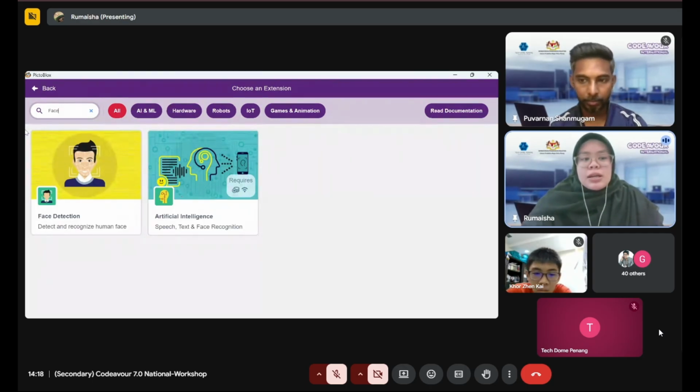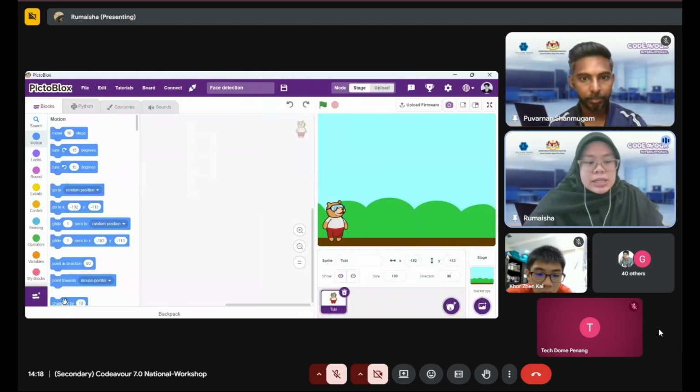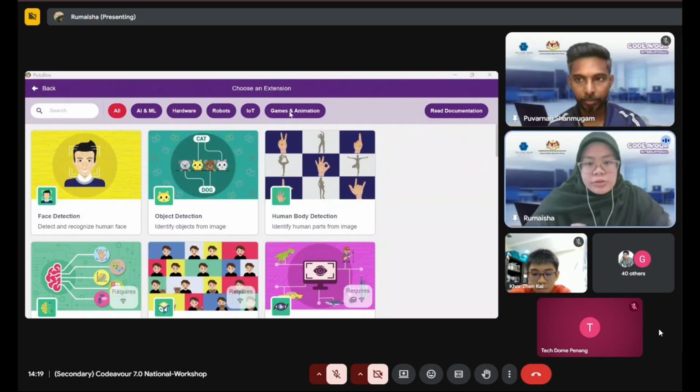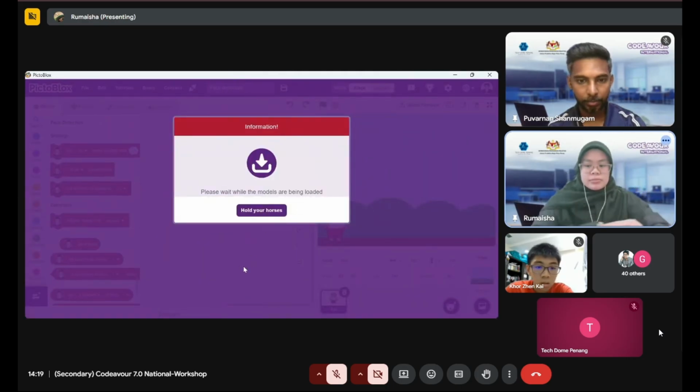Also, if you are not very familiar or you want to study more about Peterblock, you can click read documentation, and this will lead you to Stempedia, the Stempedia website. There are so many tutorials over there. So for mine, right now I want to do a face detection project, so I just click face detection.